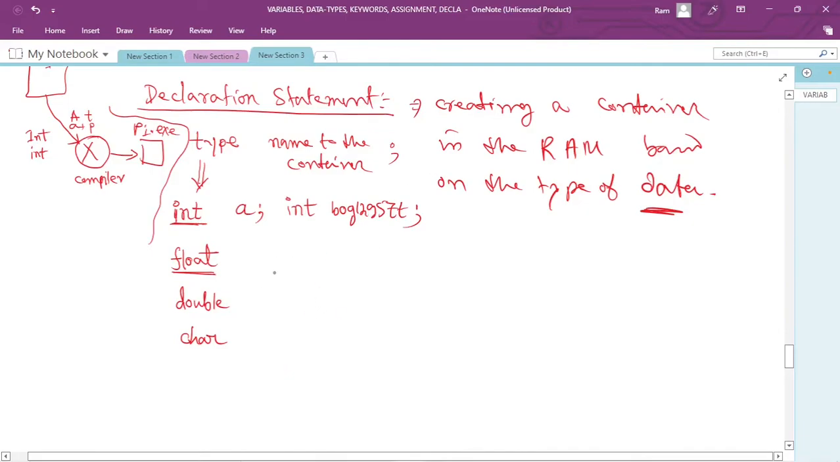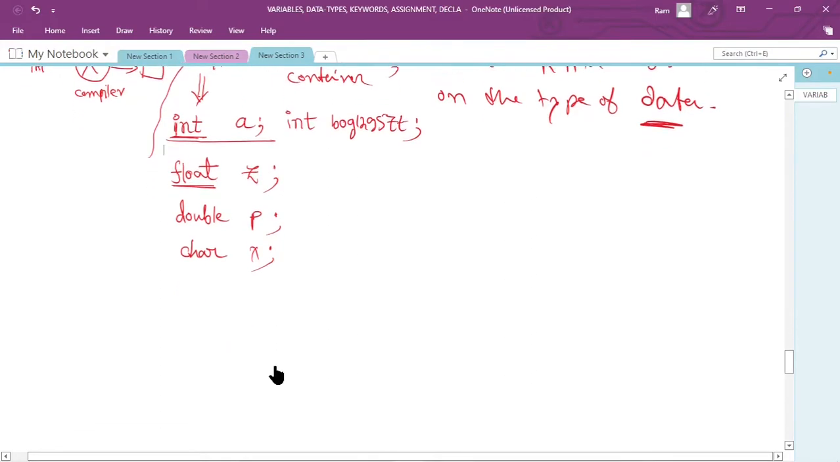Got it? Same way, for a floating point number, you'll be writing the type as float, then the name of a variable, say jet, and you'll be putting a semicolon. Double, say P, and semicolon. Character, say X, and semicolon, like that. So this statement, the type of the data, the name of the container, and then the semicolon, all these three together, what we're doing here is basically asking the computer to create a container in the RAM, and technically that thing is called the declaration statement, or declaring a variable.